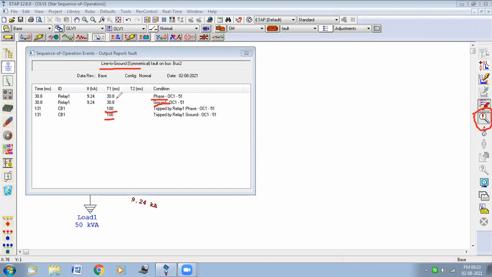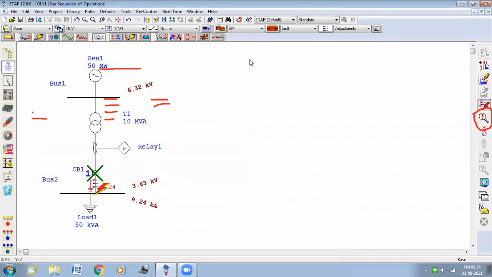Okay, so your operation time is 30.8 for both cases, phase and ground. Then after 100 millisecond, the circuit breaker will operate. So the total actual time of operation is 131 millisecond. So this is for the sequence clear.